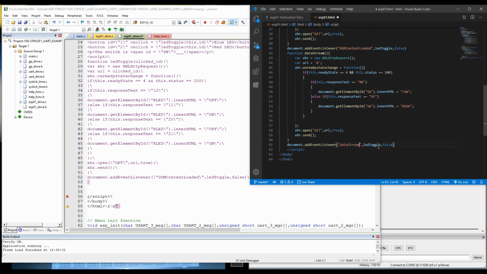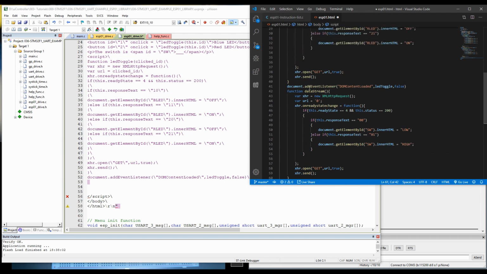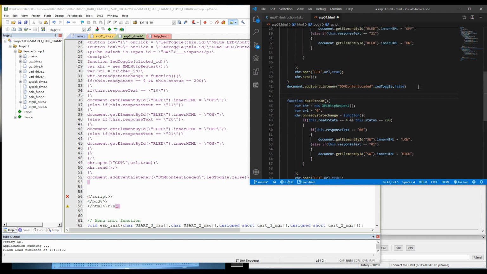Good. And the last point that we need to add, just before this function, is to make this function run again and again. We call the var myInterval. This line will make this function run, set interval.